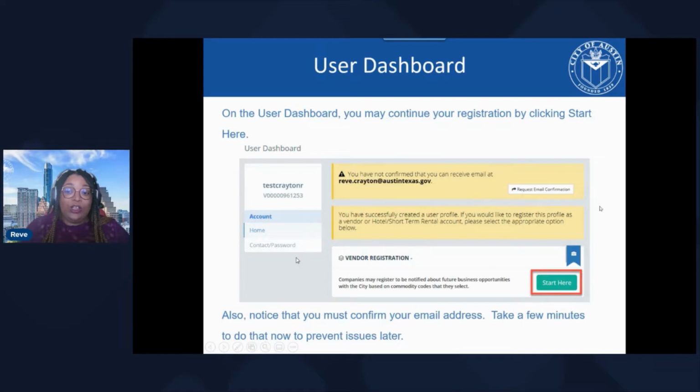You also want to make sure that you confirm your email address as you're going through, because if you don't, this will stop you from submitting your registration at the end.